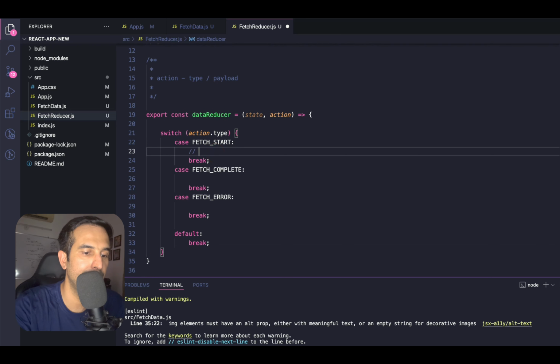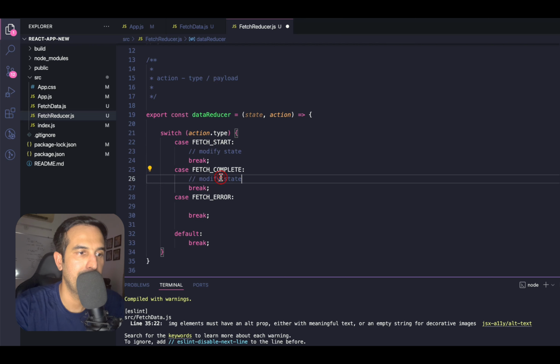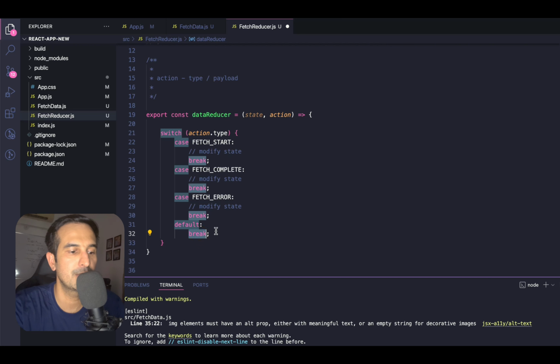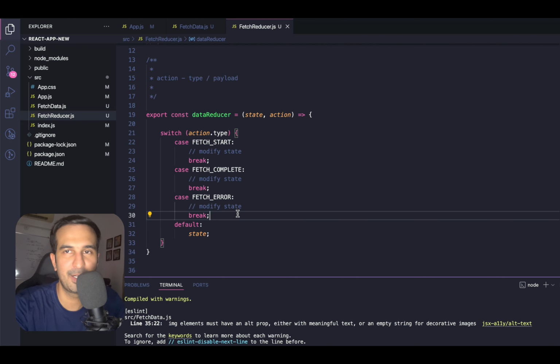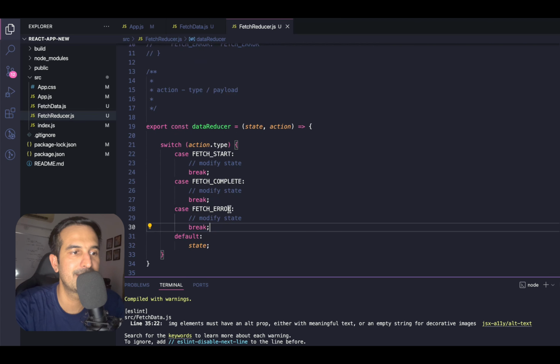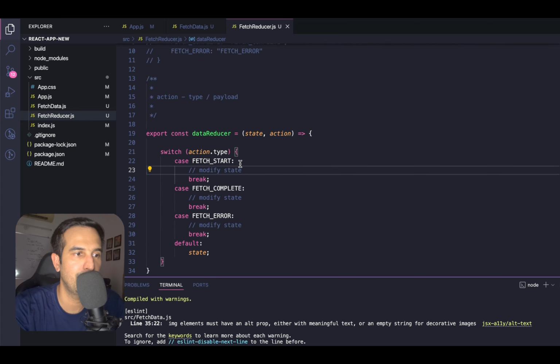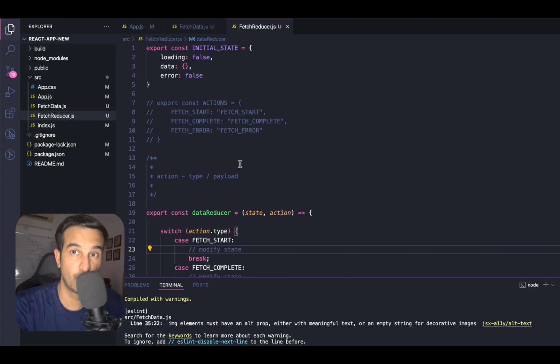Now here we have to write the implementation that modifies state, and here we will modify state, and here we will modify state. In case of default, if none of the action types match, we'll just return the state as it is. No changes to the state will be made. So this is a basic template of the data reducer. We have set a basic reducer. We are not modifying the state as of now because I don't want to make it too quick for you.